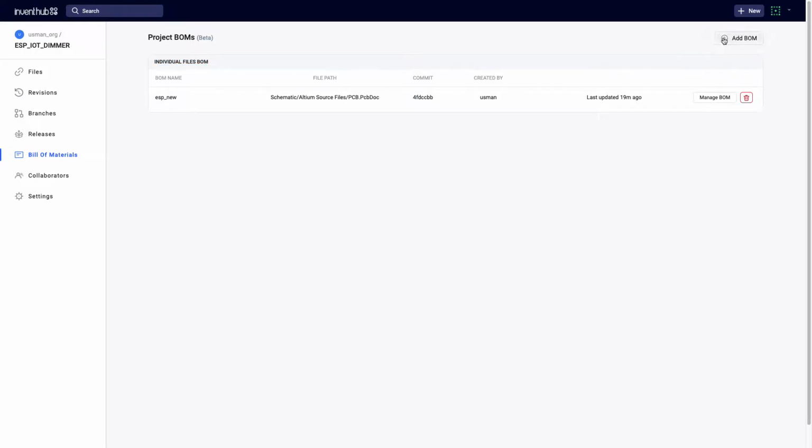So let's start by creating a new bill of material. When managing bill of materials on Inventhub, you have three options. You can create a new bill of material, which generates a bill of material from a file that you give. Then you can import a bill of material from your local. And then you can create an empty BOM. So let's start by generating a bill of material from a file.